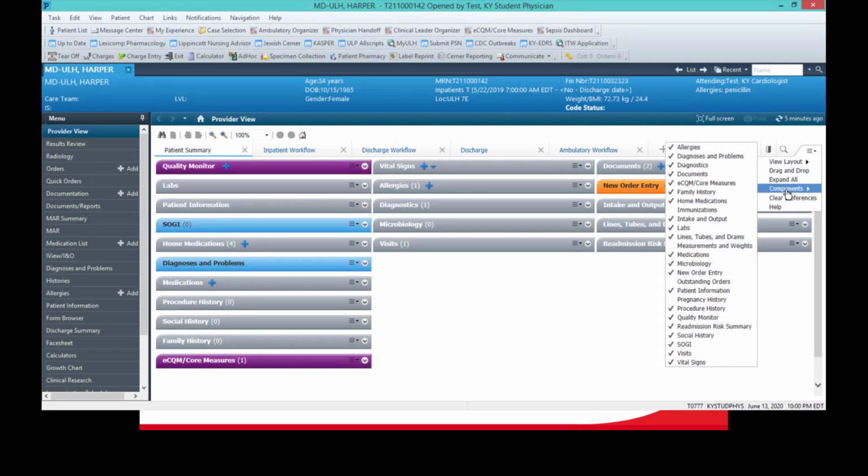This components option shows you all of the available components for this page. Anything with a check mark is viewed on, and anything without a check mark is viewed off. So if you have items on this page that aren't useful to you, perhaps visits, you don't really care how many visits the patient's had, you can unselect a component and it'll come off your view, but you can always add it back.